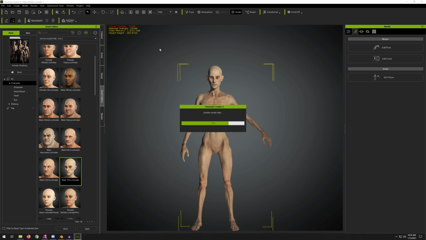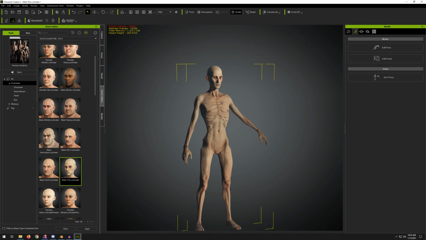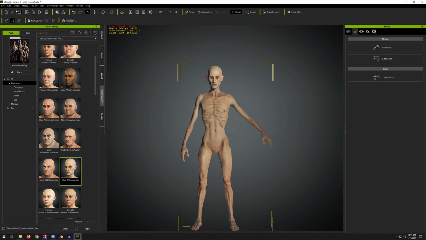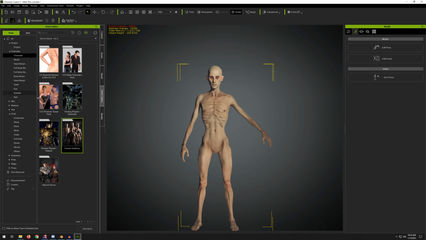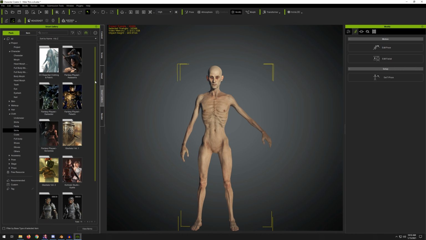See, I can attach the armored rag top to this guy a lot easier than I could the guy that's bulky. So that's one thing to keep in mind. Now, what if you're using Character Creator clothing? Let me just show you.